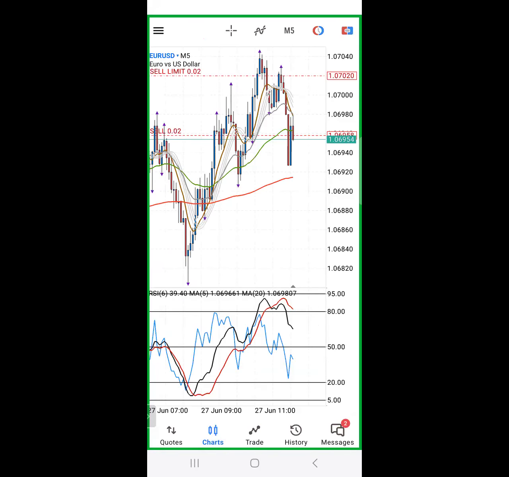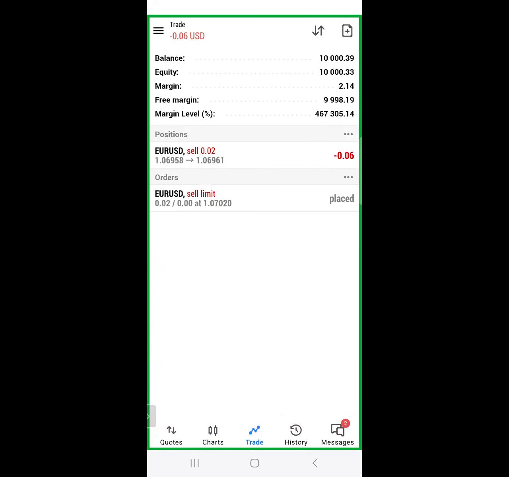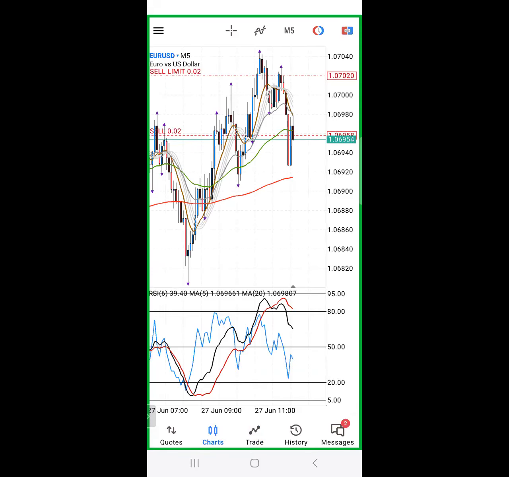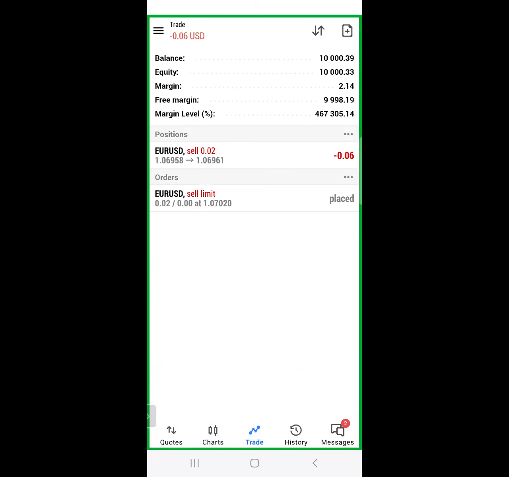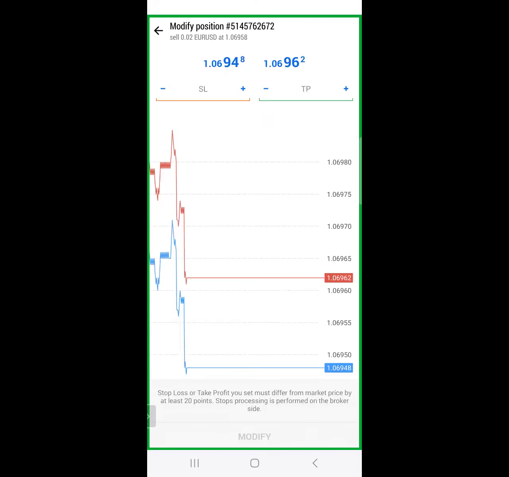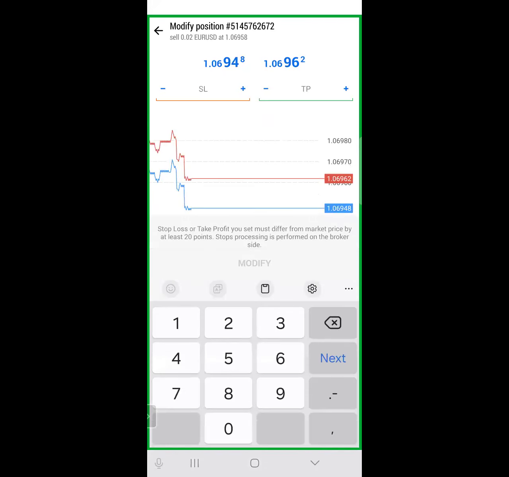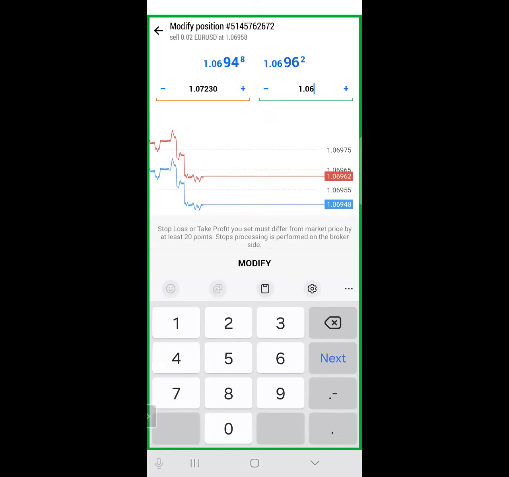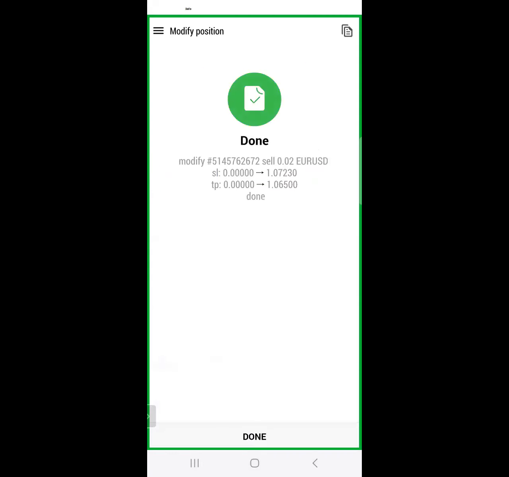Do you see now? This one that is running now, you see, we always say stop loss, take profit. At that point, you press down and hold it. And you see close position. No, click on modify position. That's where you can now go and put stop loss. Let's say we are putting stop loss at 1.07230. And we say we want to take profit at 1.0650, stuff like that. And you click. We have modified the trade.